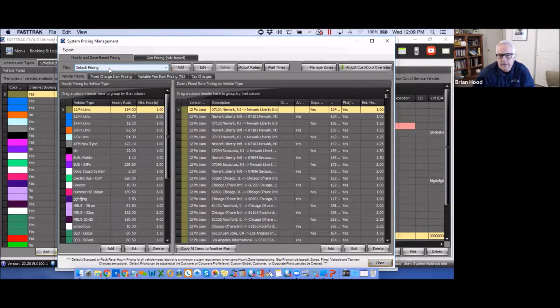Default pricing is a required pricing plan for you to have in the system. It is basically your retail rates, your rack rates, or whatever you may want to call them. But the default pricing plan must exist. Whether you utilize that plan or not, you can set up additional pricing plans later that can be used for different customers. But we do have to have a base from which we start all of our pricing.